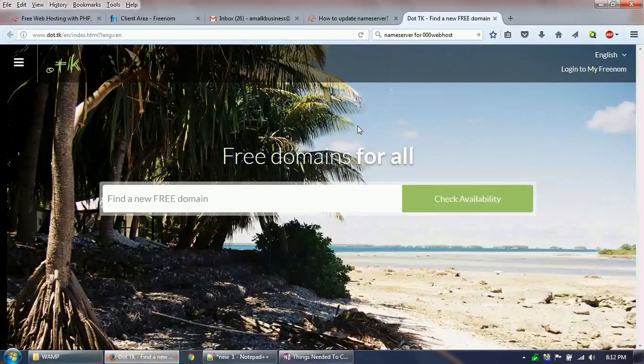To have the domain name, the .tk website provides us some free domains, but it will not be .com, .net, .org, something like that. The domain name will be either .tk or something like that. But that's okay if you are using it for your college project or some personal project, personal learning purpose, then there is no harm to have a .tk website.